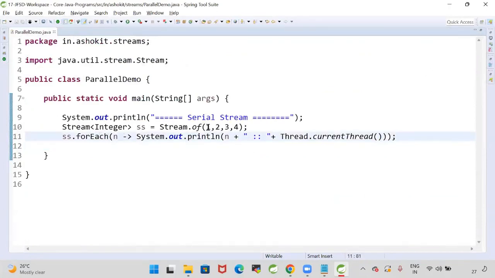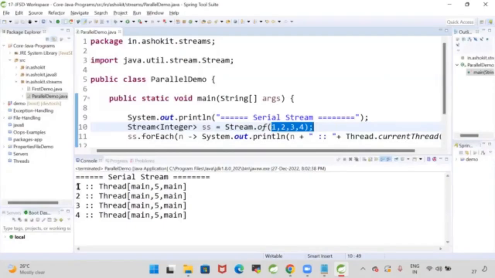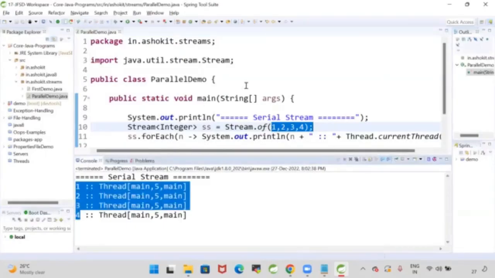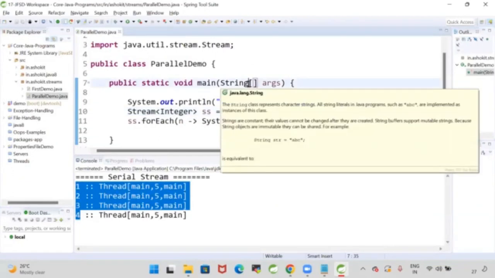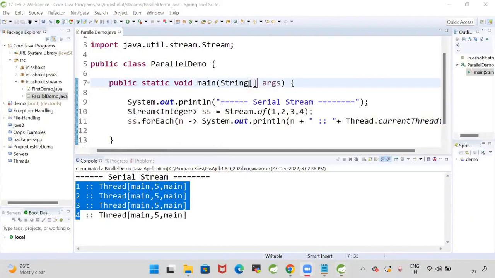How are the numbers printing now? 1, 2, 3, 4. Is it executing parallelly or sequentially? Our stream is executing sequentially now. One by one it is printing. Let me go with the parallel stream now.